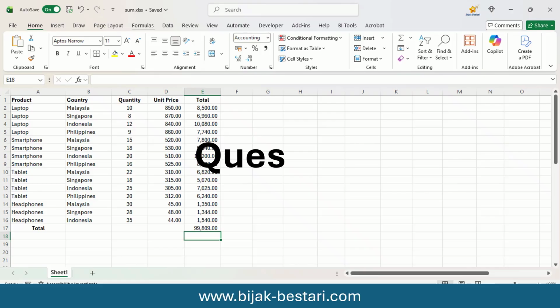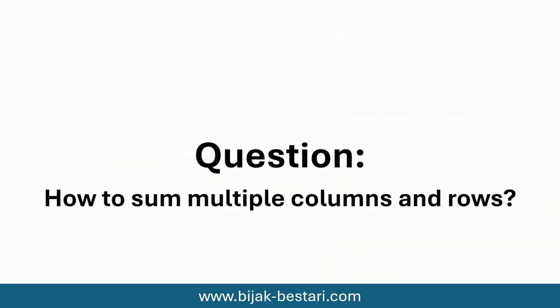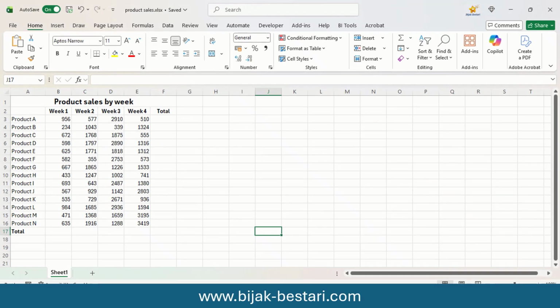Here's a question. Can we total multiple columns and rows quickly? In this example, we have sales of various products over 4 weeks. We want to have totals for each week, as well as total of sales for each product. We can total up column by column or row by row, but is there a quicker, more efficient way to get the same result? The answer is yes.